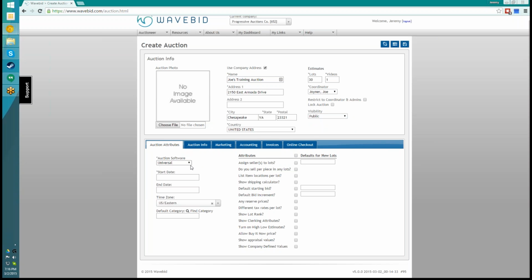The next section here is auction software. So if you ever take advantage of certain online auction providers, we actually support the ability to automatically export it to your account on whatever platform you're using. Depending on the platform, of course, but the main one you'll be sticking with is Universal Auctions. So that's what I'll normally put in there, Universal Auctions.